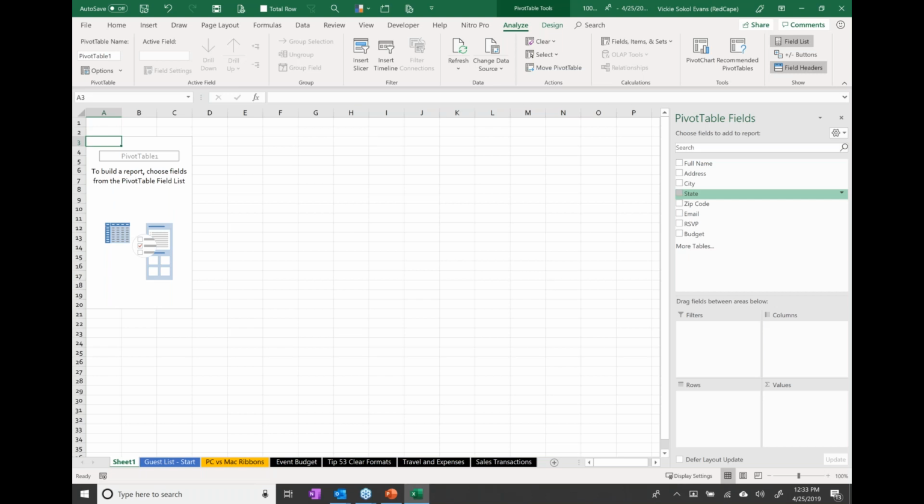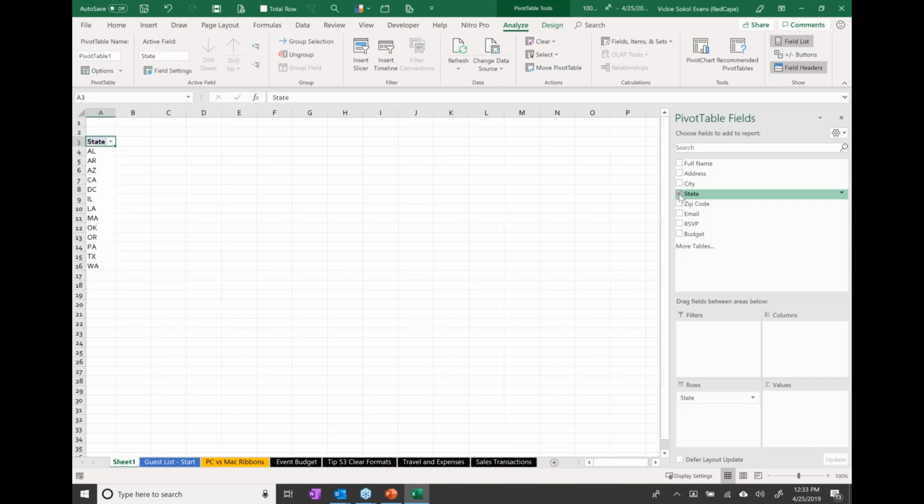What you see on the right is the PivotTable Fields. So these are all of the fields that came from my table. And the first thing I want to do is find out, well, let's break it down by state. So I'm going to bring state into this report. So let's see the unique states that we've invited. So I'll go ahead and check state. And it puts state on the left-hand side as my rows.